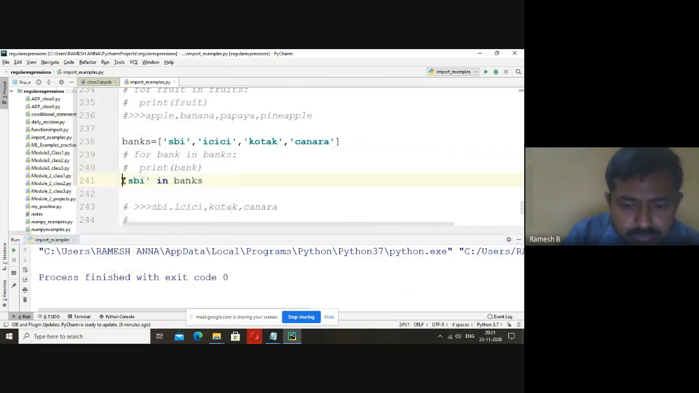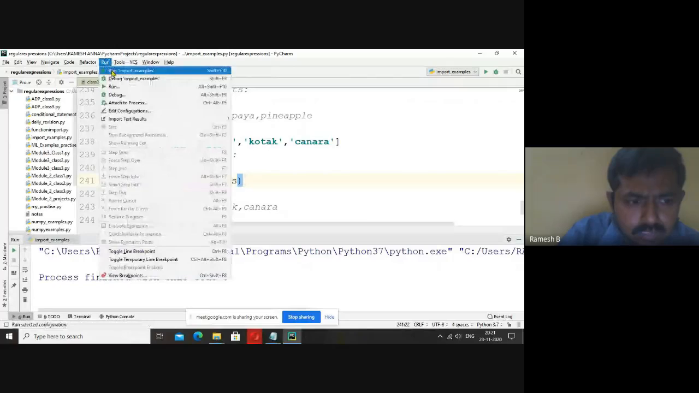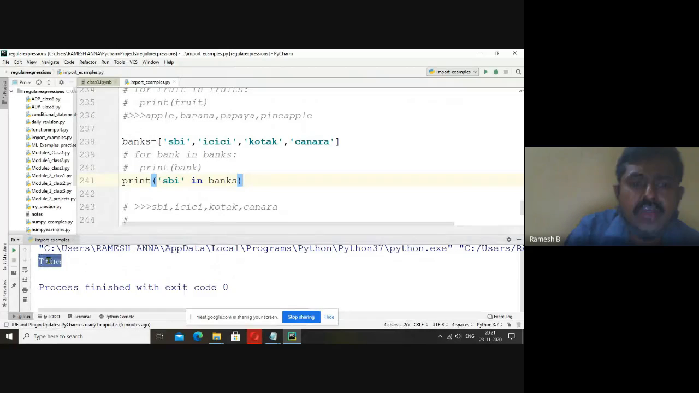Wait, print. We must give print. I'll run one more time. You see there, true. It is true. So in is a keyword. You must know that. I'll explain these things later. In is a keyword.